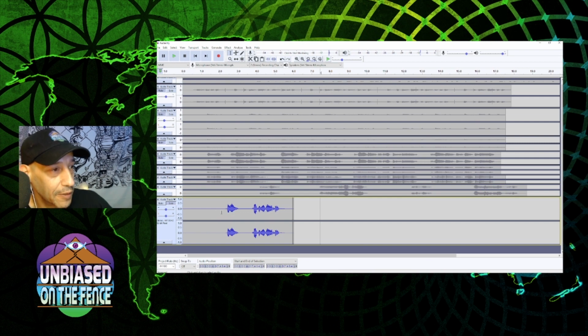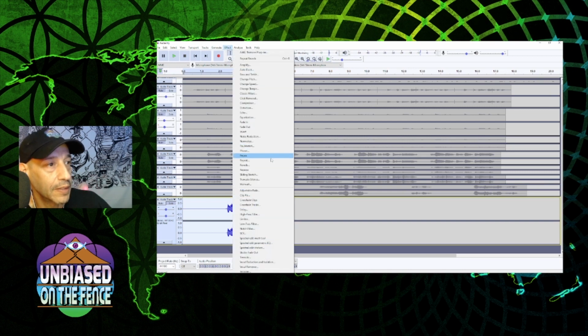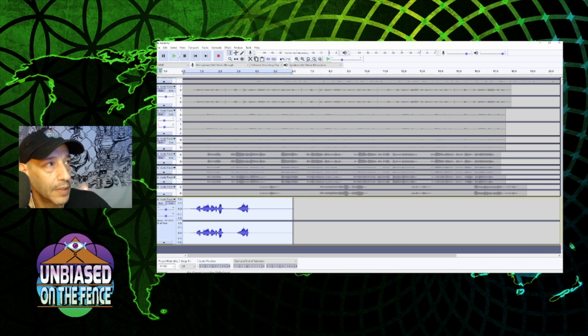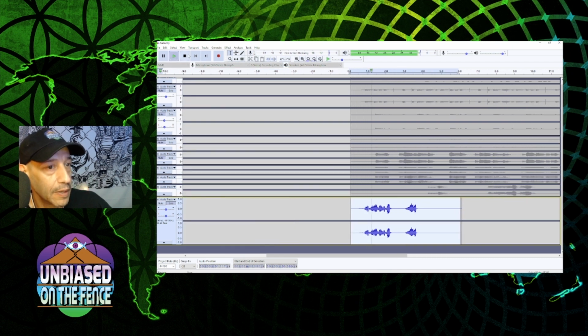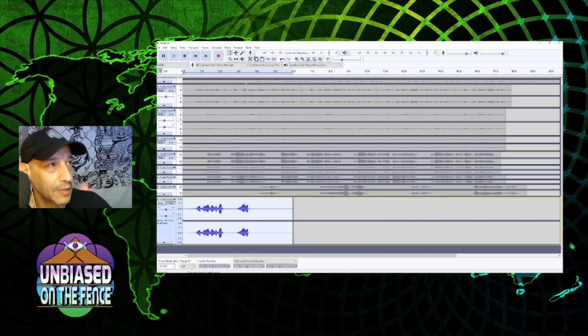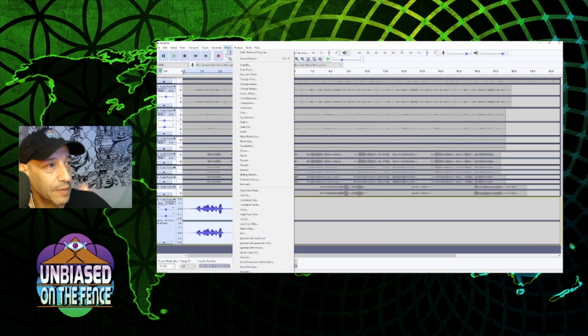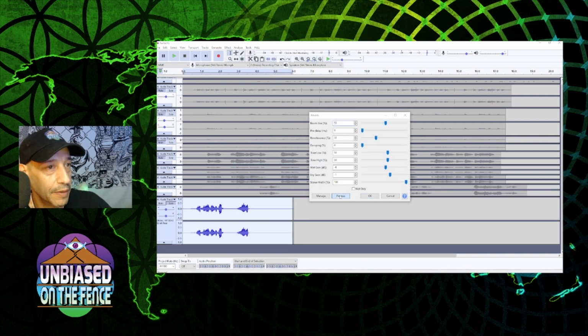Now, check this out. You can actually take this clip and reverse it. Effects, reverse. Now, this is it backwards. Okay, sounds weird. Okay, we go up to effects, go up to reverb, preview.